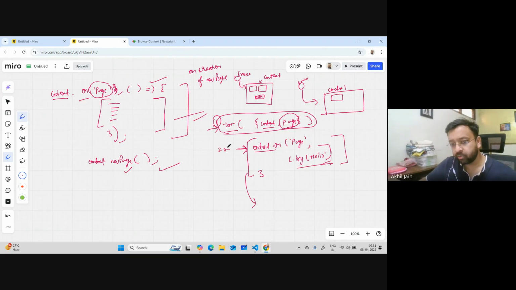Let's say this is line number 205, so you are on 204. Line number 204 was triggered, and as part of that, all these things have happened. So the page is already created. Now the test is starting.